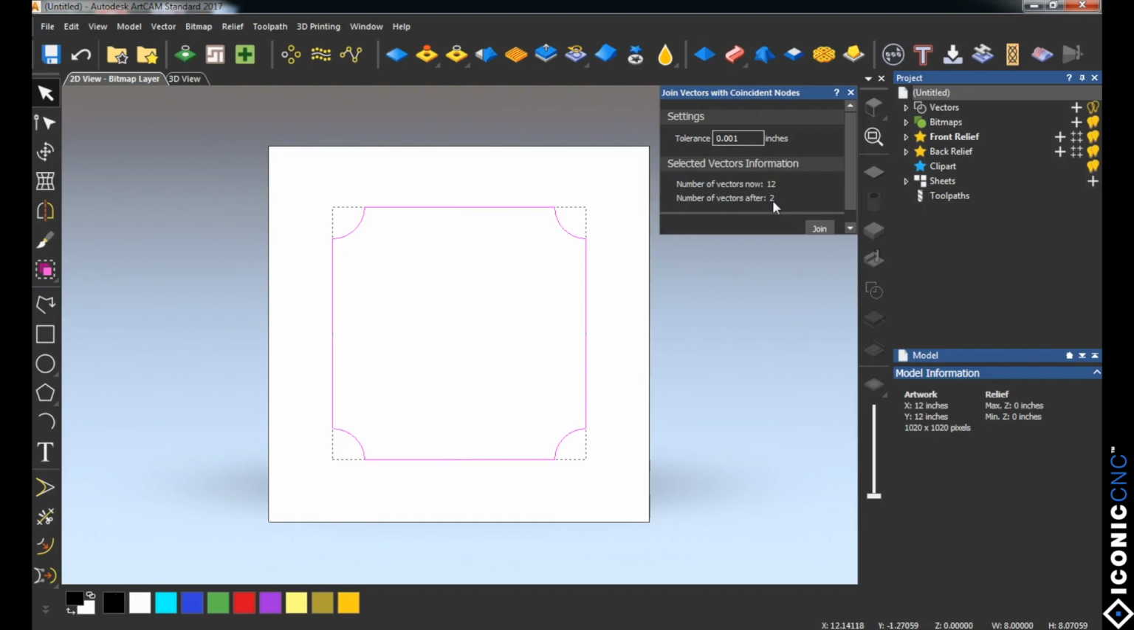That's not acceptable for me. I want 1 vector when we're done. So the way for me to be able to make that happen is to adjust this tolerance. So let's put this back to the 50,000 and see if that changes anything. You see it did not. So let's go a little higher. Maybe we'll go to 75 thousandths of an inch.